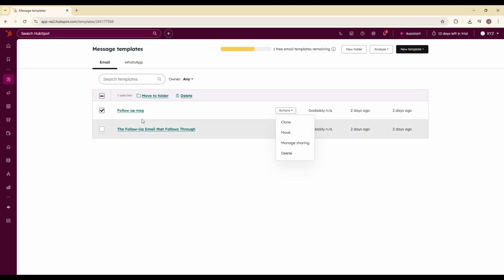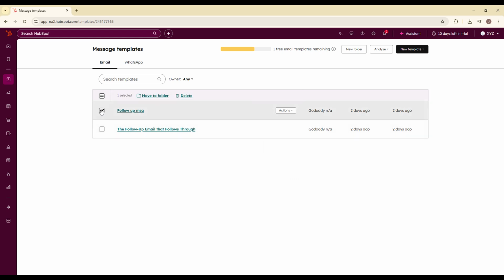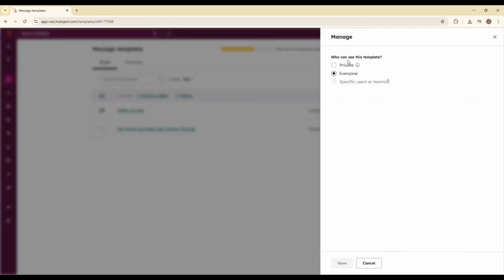Now let's look at managing sharing permissions. Some templates are private, while others can be shared with your team. To manage sharing, select the template and adjust the visibility settings. You can choose to keep it private, share with specific users, or make it accessible to your entire team, depending on your HubSpot subscription and permissions. This ensures the right people have access to the right messaging.